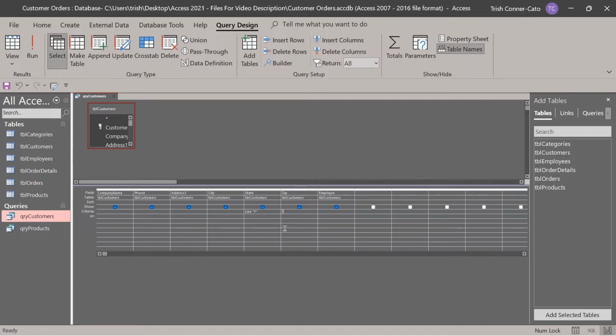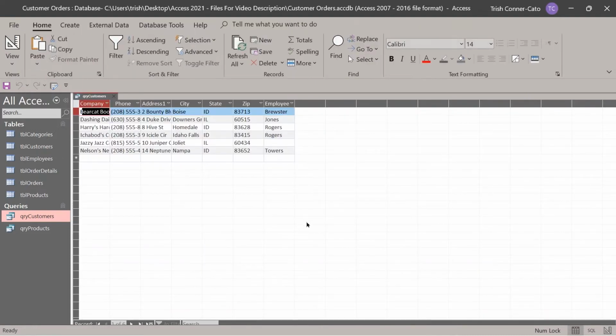So Access will give you some help when you're doing these things, kind of like typing shortcuts. You just have to remember to exit the cell. And so now we're going to run this and see what our results look like. And so we have 6 customers that live in a state that begins with the letter I. We can go back into our query design.